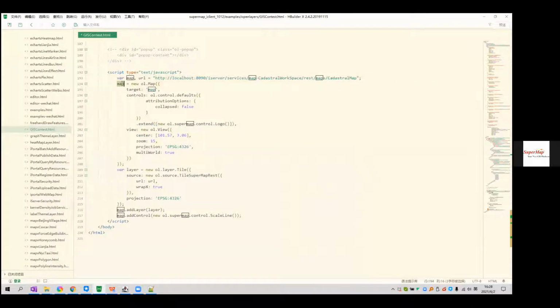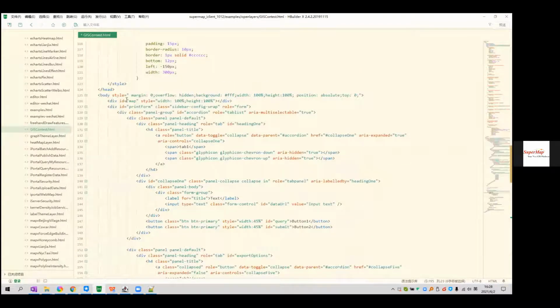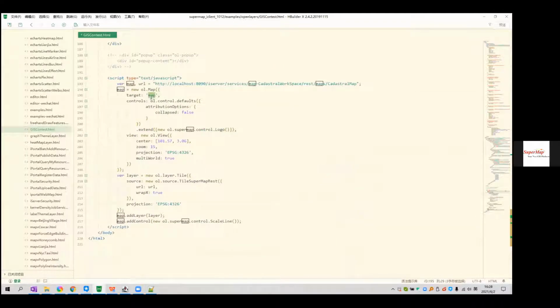And then we need to define the map. First, the target means which div you want to show the map in. As I explained earlier, there is a div we prepared to show the map, and the ID is map. So here we just put map. This is the ID of the div. Then we can put some default controls on the map, with ol.control.defaults and attribution options, and here we also add an extent to show the supermap.control logo in the corner of the map.